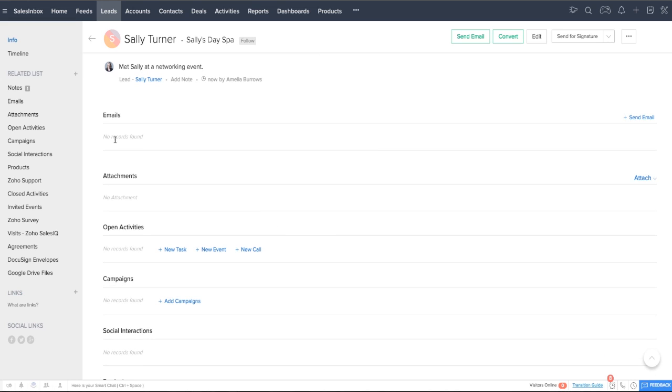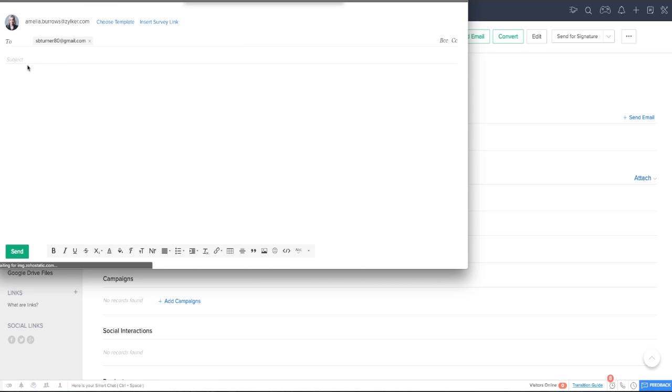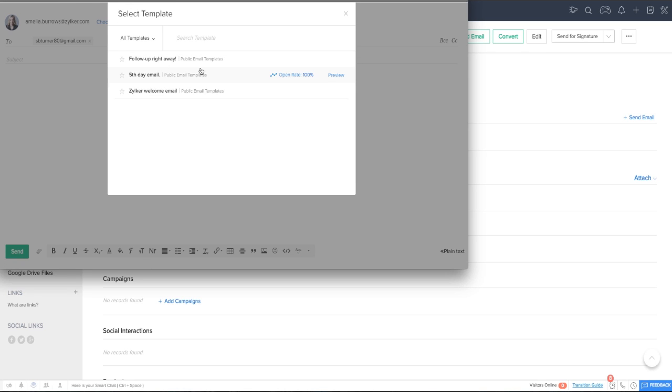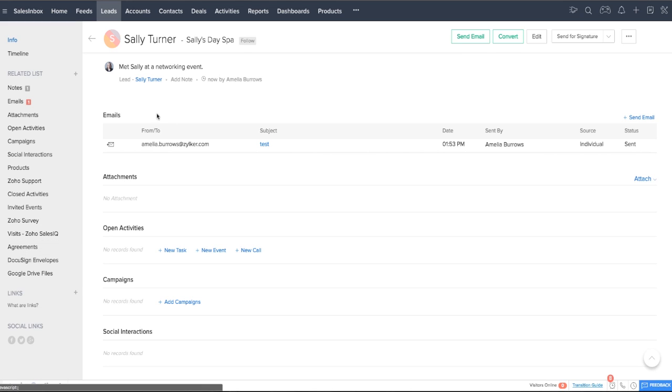Emails, of course, will log all of my email correspondence with this new lead. And I can actually go ahead and send her a quick email just to get that communication started. I can type one by hand. I can also choose an email template that I have in my system. And these are various ones that I've already created. And what's cool here is we now have email analytics that show up. So I can check my open rate. Maybe I'll want to choose one that has a more successful open rate to send to my new lead. So I'm just going to go ahead and test this. And then once you send out that email, you see that it's been successfully logged here in her record.